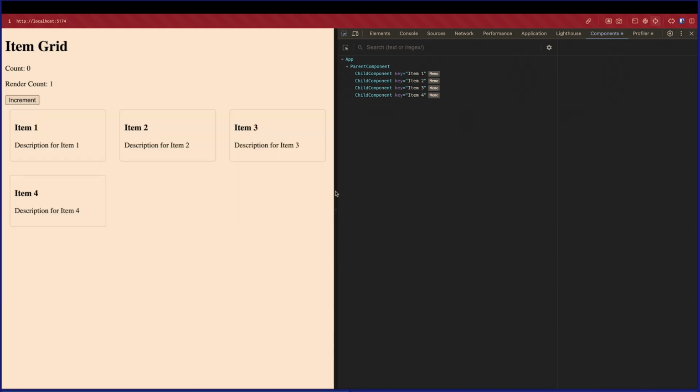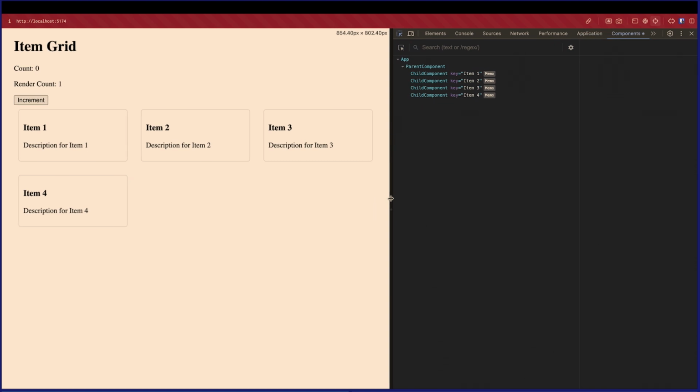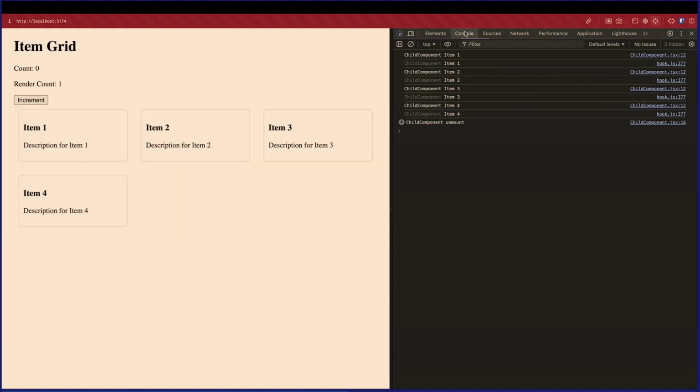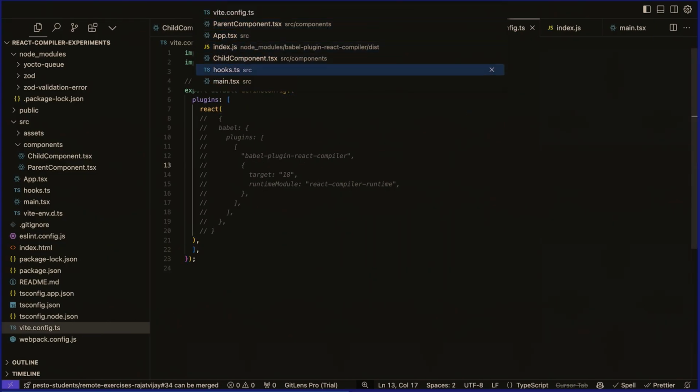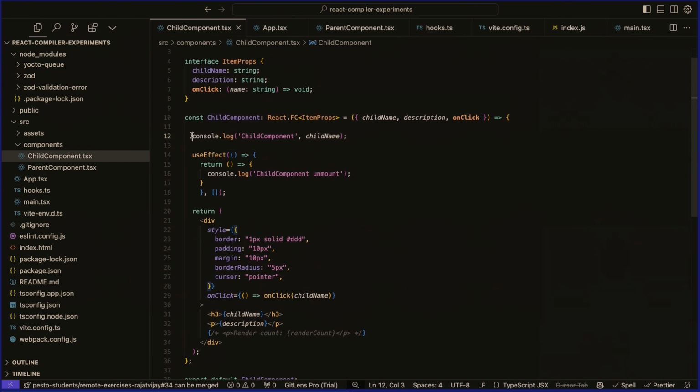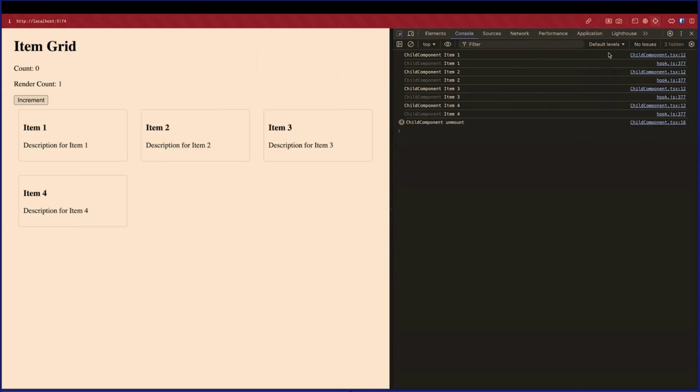So I do not want to re-render them. So we are looking at the components tab, and we see the gray memo label, which means there is manual memoization, but there is no auto memoization. Perfect. And just one more thing here, in the child component, I also have a console log. So this console log actually tells me if a render function of this child component is called.